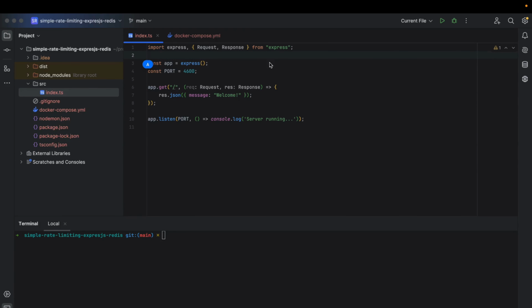Hello, in this short video I want to explain how to create a rate limiter using Express.js and Redis. Before we start, let's understand what a rate limiter is. In simple words, it's like a traffic controller, but for requests. It controls how many requests can happen in a given time. In our case, let's say we will allow only 10 requests per 1 minute.